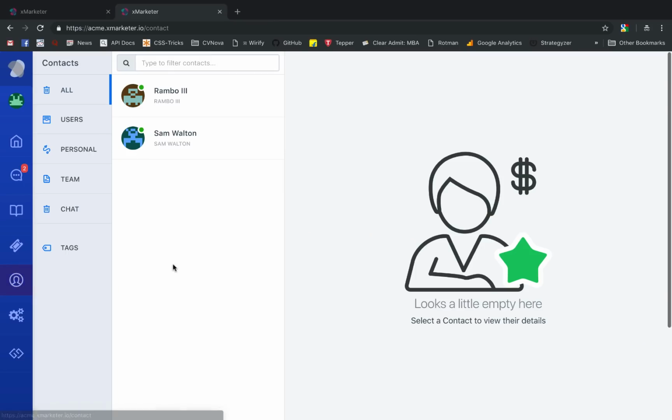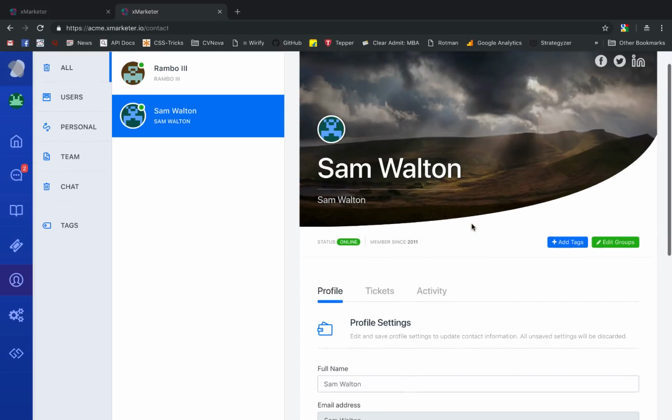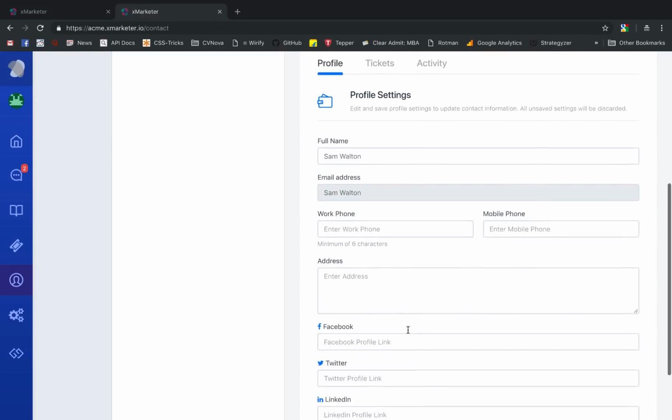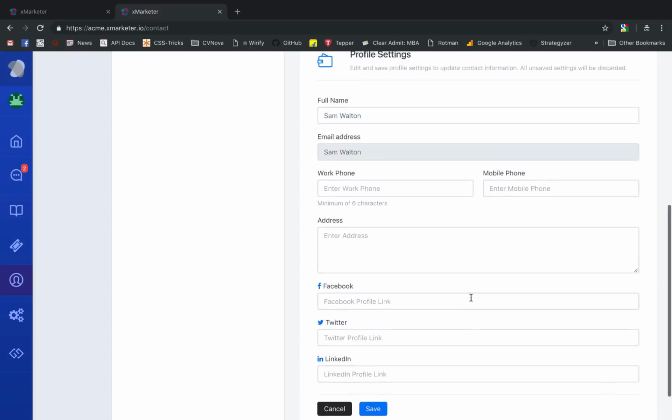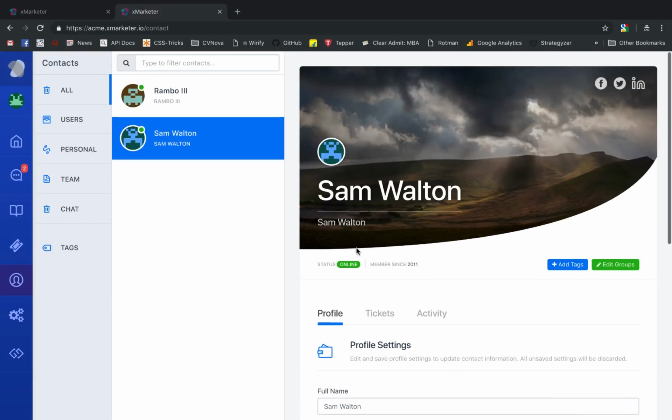On this page, you can see all your contacts. Every user that has a conversation with you, or raises a ticket, is automatically added to your contacts. You can add more details about your customers as you get to know them better.